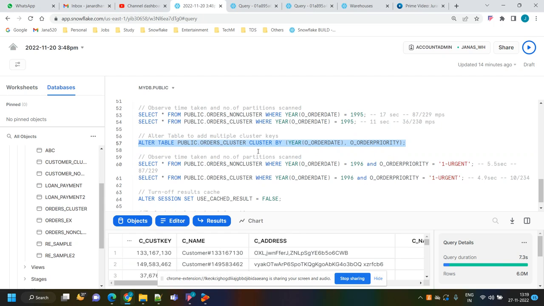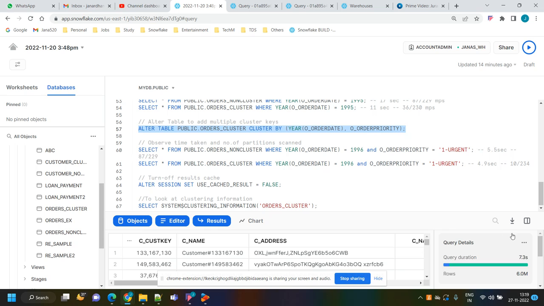Okay, if you want to see this cluster information, we have a command called select system clustering information, and the table name we have to provide. Suppose I want to see the cluster information of this one, where I have applied cluster on two keys. Okay, so let's see that.